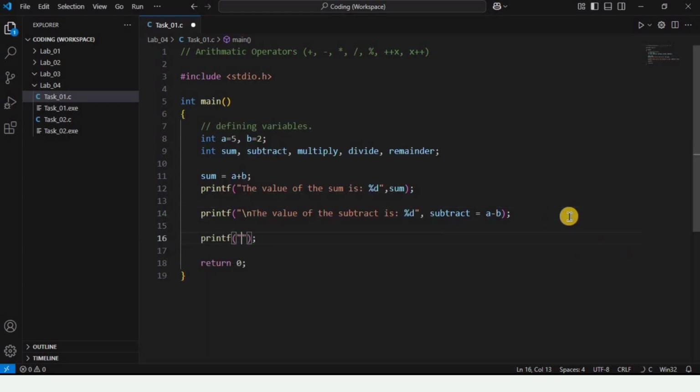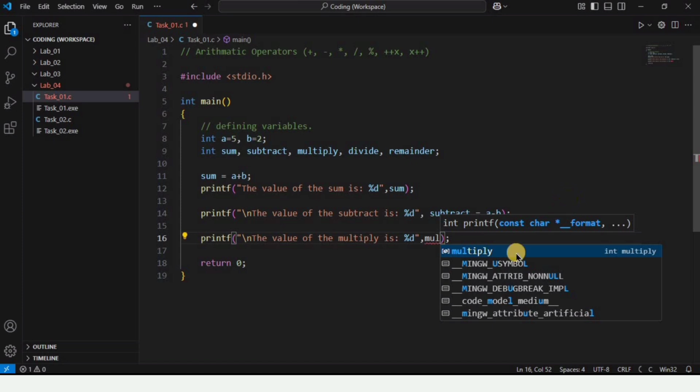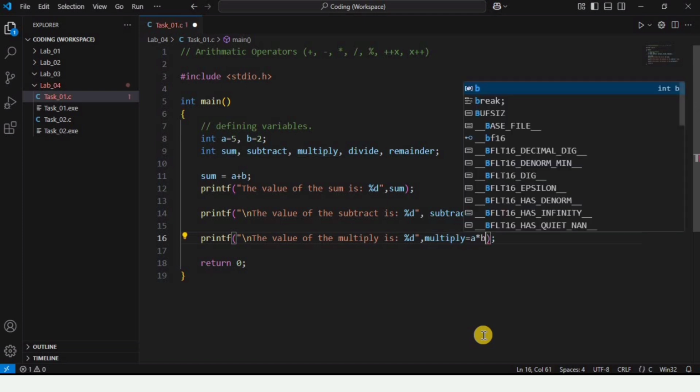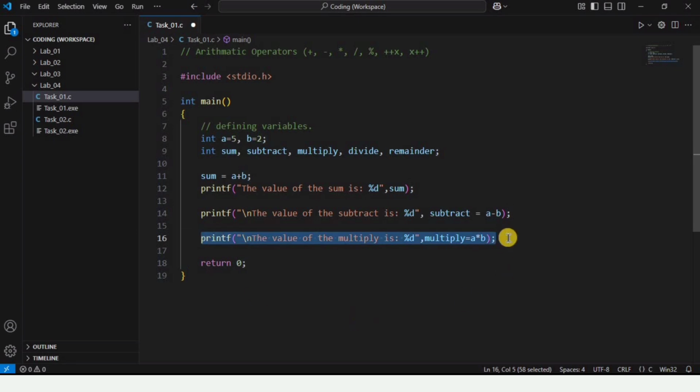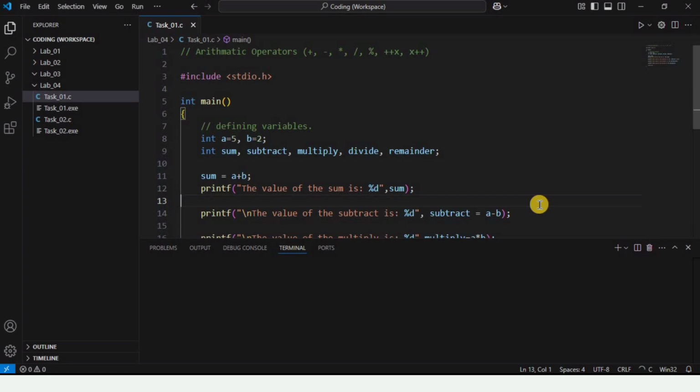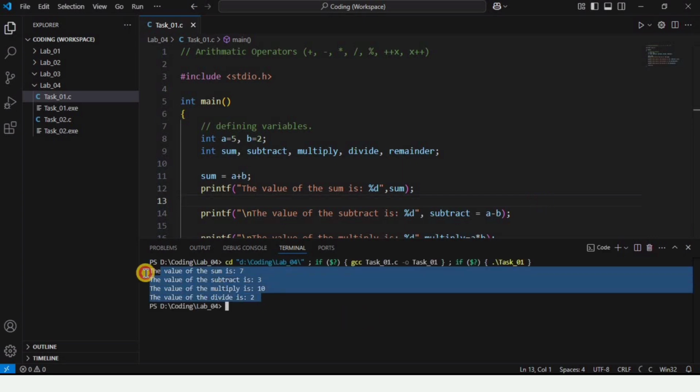And now moving on to the next operator, which is multiply, and I am writing here in the same line the value of the multiply is %d, and I am typing here multiply, and in the same line I am writing the expression for the multiply operator, which is a star b. We use star for multiplication, and here I am copying the same thing for the division. So I am replacing multiply with divide, and rather than star we will be using the forward slash. And now let's run this code, and as you can see the results are correct.